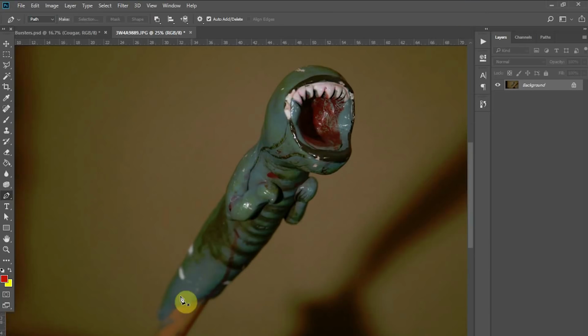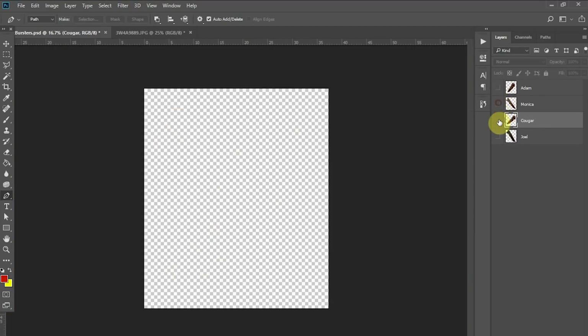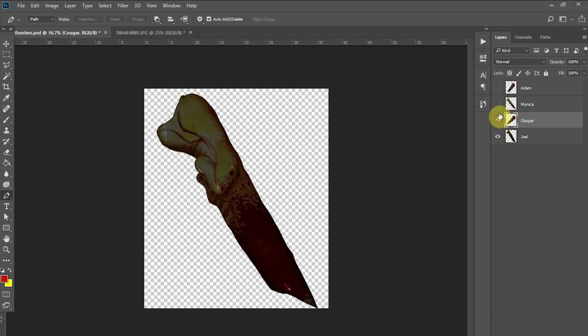So here, we'll take our still angle-matched photos into Adobe Photoshop, trace them with the pen tool to cut out the creature, and ultimately we end up with a single Photoshop file that includes all four of our busters, one for each of our actors.